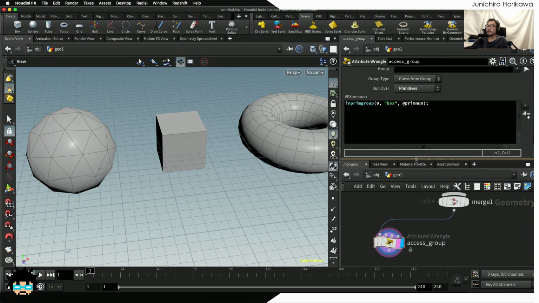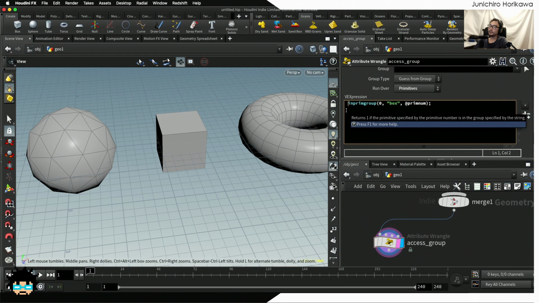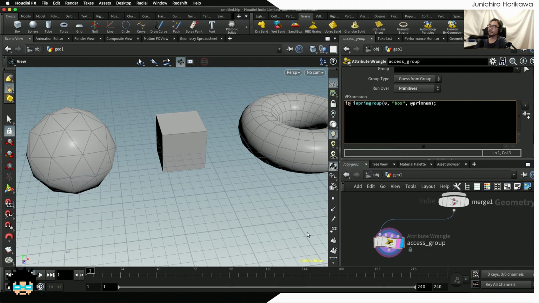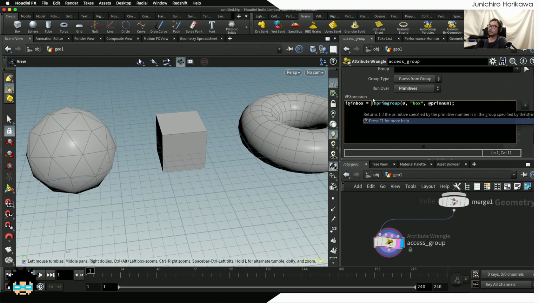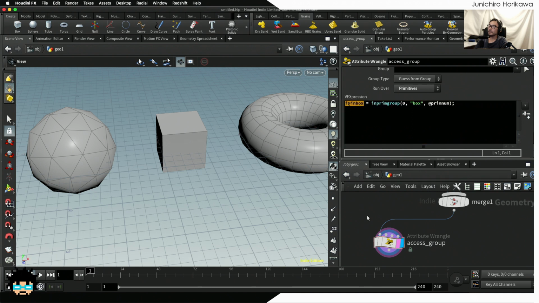So in order to determine whether this is 0 or 1, let's try to set this output value as an attribute on each primitive. To do that, we're going to use a simple expression like we did last video: i@inbox. So we are creating an integer attribute called inbox and assigning this output to that attribute like this.